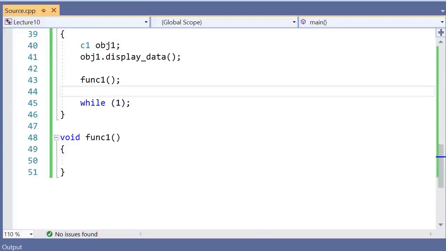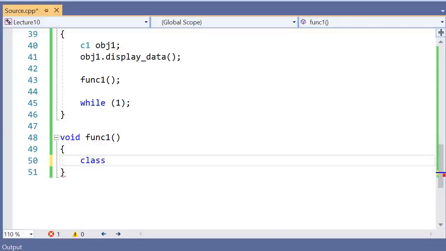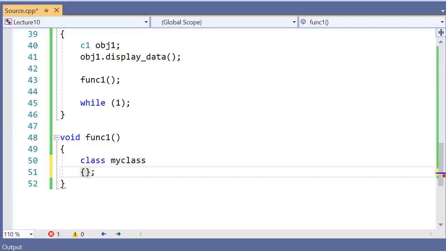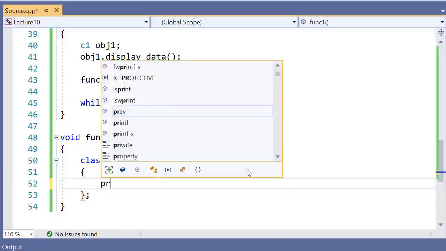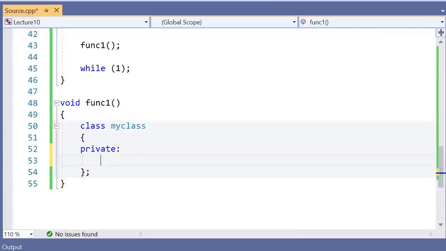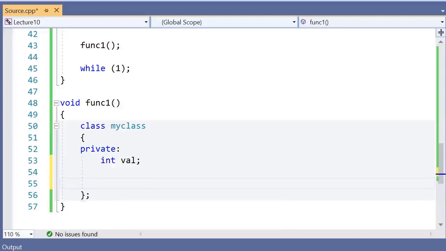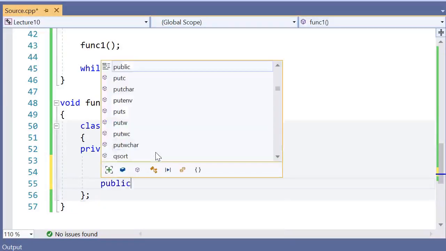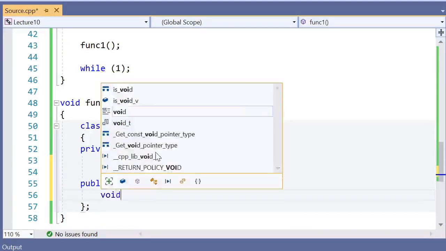Now as we saw, the local classes are created within the function. So inside this we create one local class. Say I'll call this MyClass, and now we can create different data members, member variables and member functions, and we can use the access specifiers, private and public. So I create one private data member, and similarly I will create another public member.